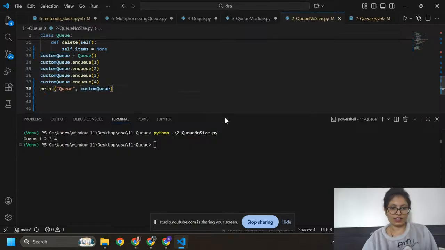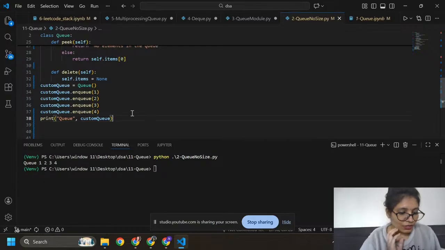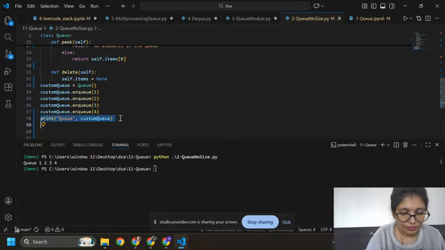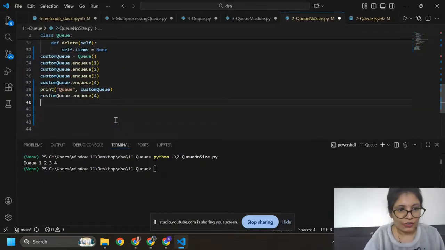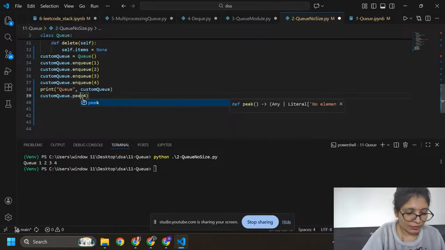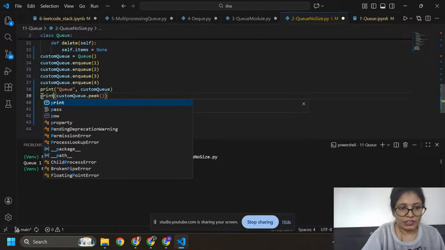Okay, and here I need to minimize this. After this we can print, we can also get the peak element. So how do you find peak? Here you can write custom queue, and in place of this you need to write peak. You need to remove this 4 and use one bracket, and here also one bracket, and you need to use print to display the result.